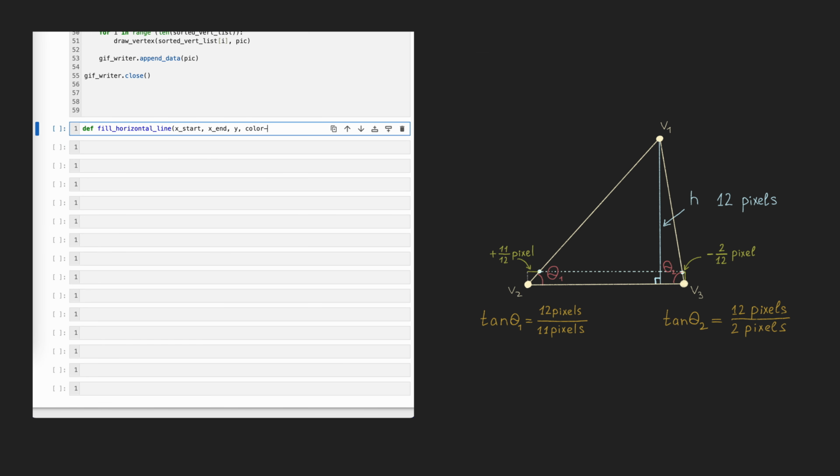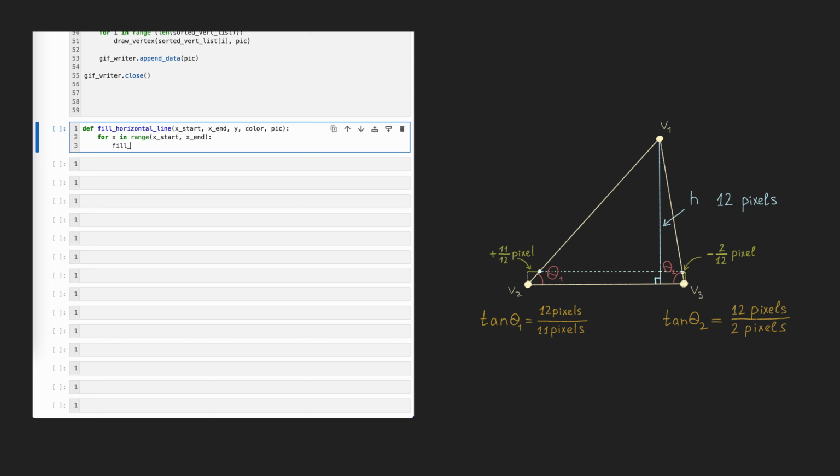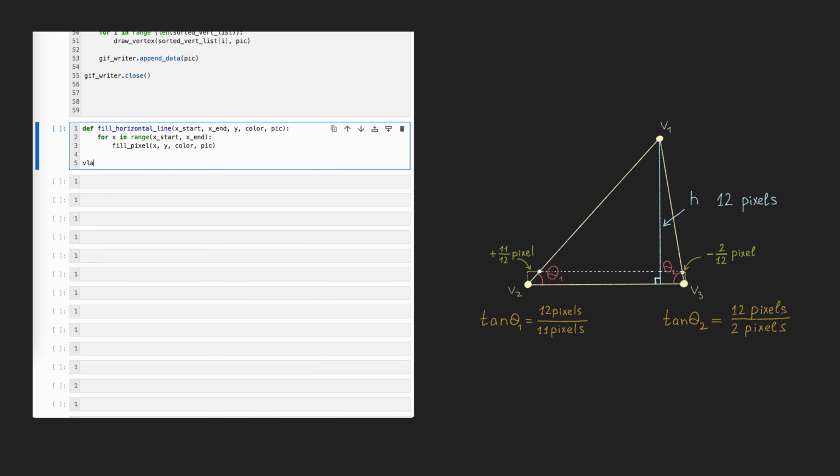Go back to the notebook. This function will color a horizontal line of pixels.